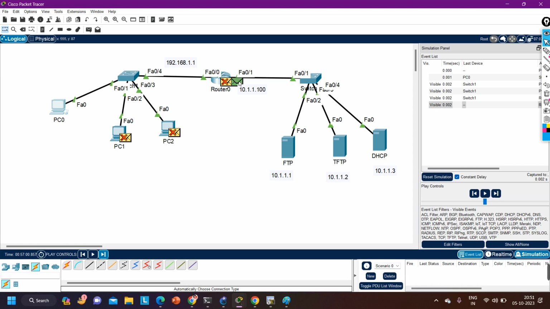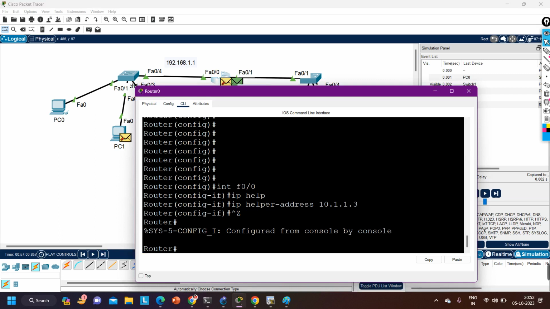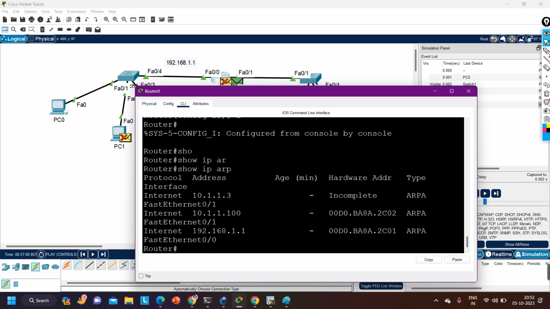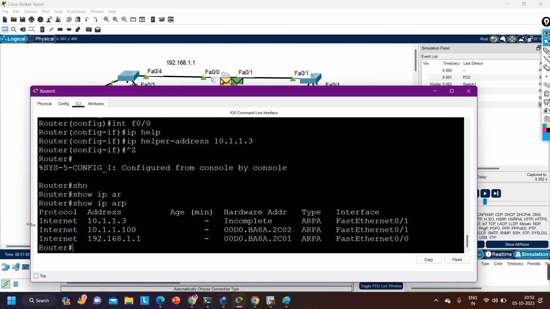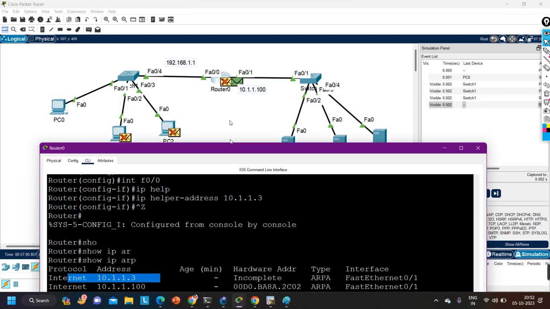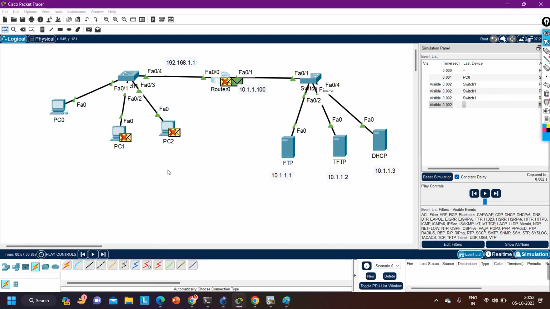First of all, it will generate one ARP message, as you know, because router 1 doesn't know the MAC address of 10.1.1.3. On the router you can verify that also. With IP ARP, in the ARP table you can see there is no entry for 10.1.1.3. It already has an entry for 10.1.1.3 in the MAC address table, so it should not generate an ARP message. But okay, this is Packet Tracer, any device can do anything.